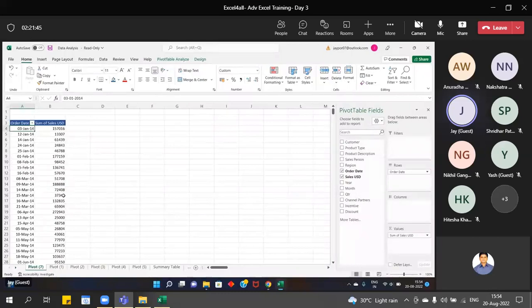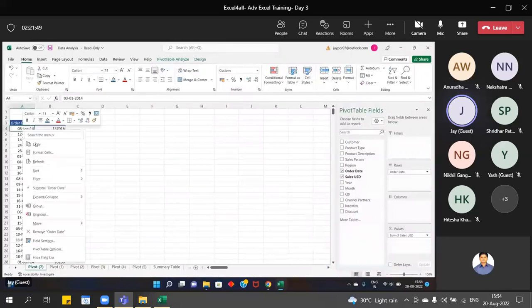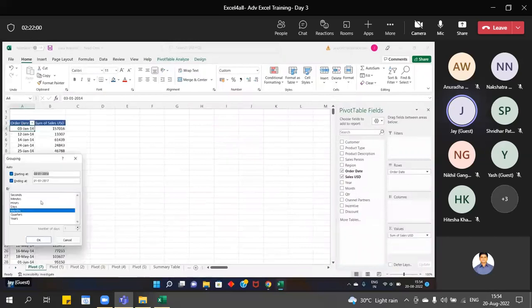Now again, right click on any of the dates. Did you right click on the date only? Okay, then group. You got your months selected. Along with that, years also you select, at the bottom, years. Okay, and click OK.